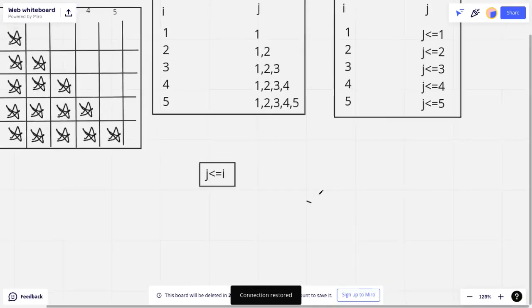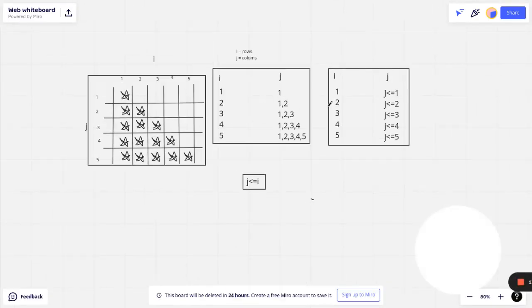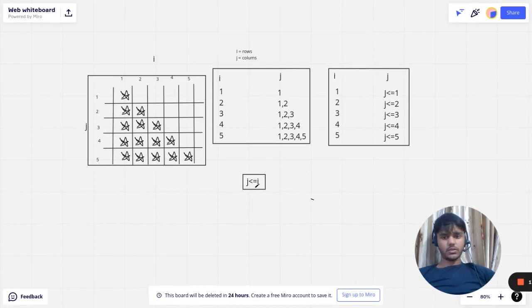Remember those steps: step 1, step 2, and step 3. This is going to help each and every time you write your pattern and create the logic. Let's draw this, then do this, and you will find your answer.